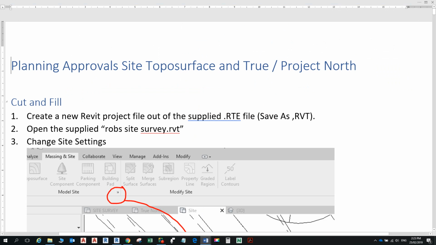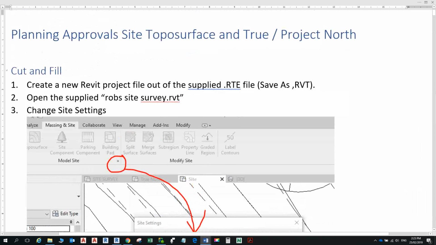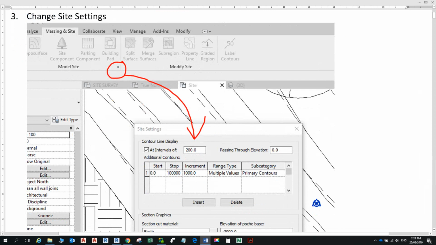Basically, for the cut and fill part of it, we start off with a template. You save it as an RVT file, and I'm hoping most people were able to do that. Then we open the supplied Rob site survey.rvt, and we begin to put in a topo surface in there. Then once we've done that, we're going to bring that other house into this site. Am I correct in the way the procedure is going to go? Yeah. So that's the easy bit.